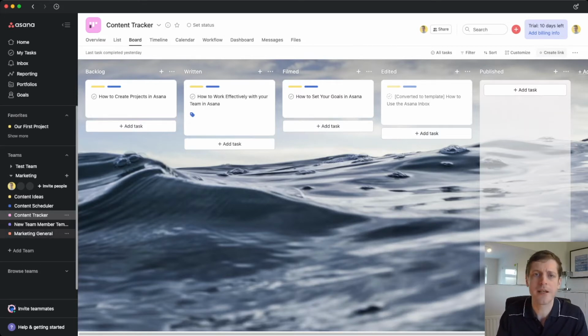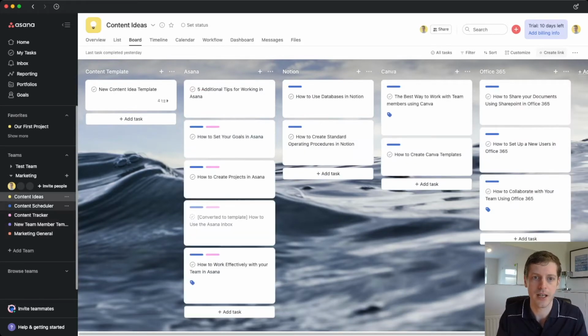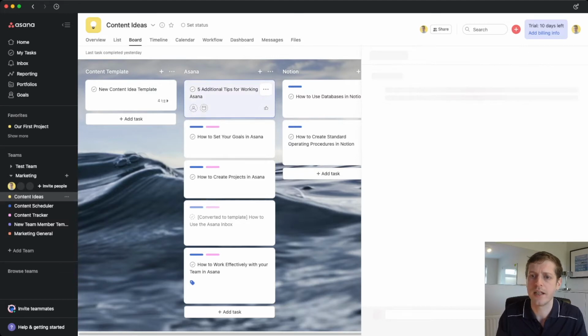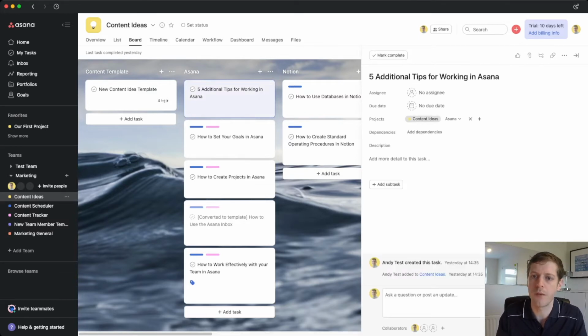So if we go back to the start, let me show you how this works. So if we imagine that we've got our content ideas section here, and I've got a new piece of content that I want to arrange for April, and it's these 5 additional tips for working with Asana. So if I open this task, we can see that in the pane we've got projects, and currently that's just the content ideas project, which is the one we're currently in under the Asana section.